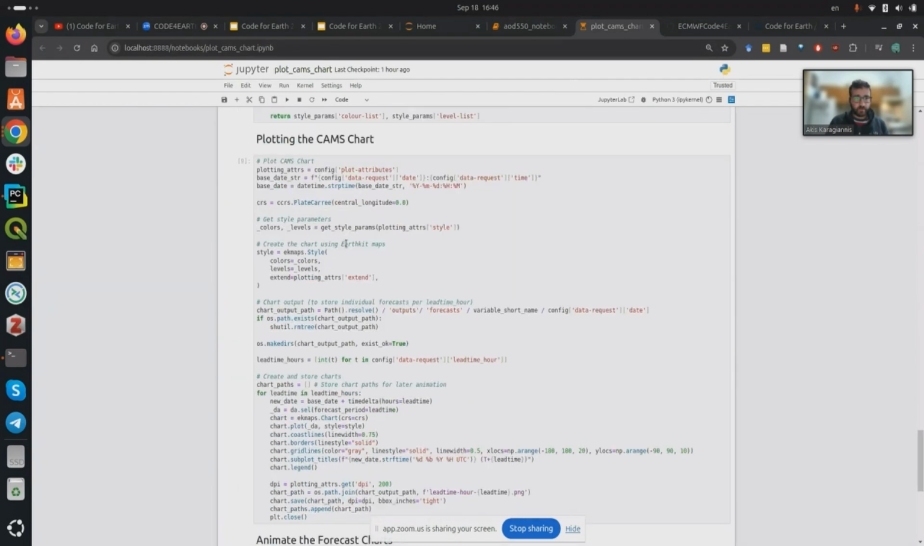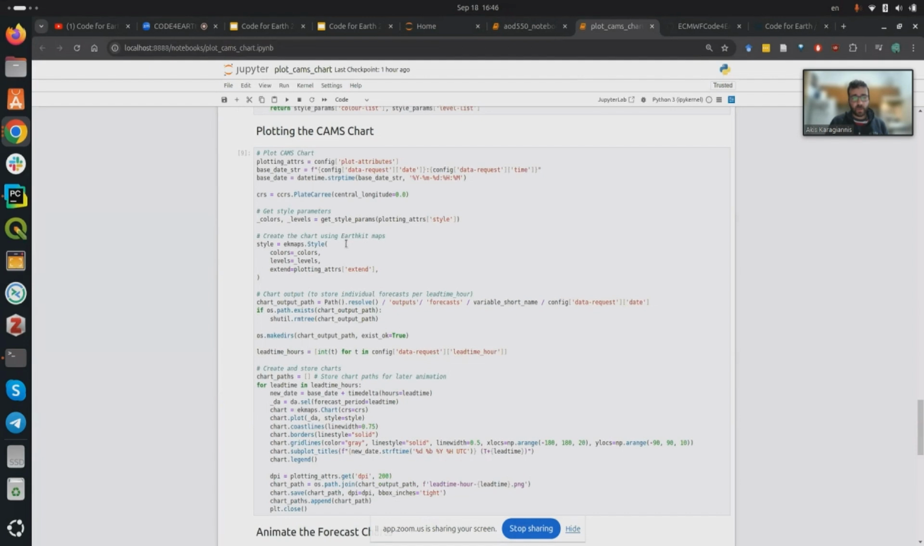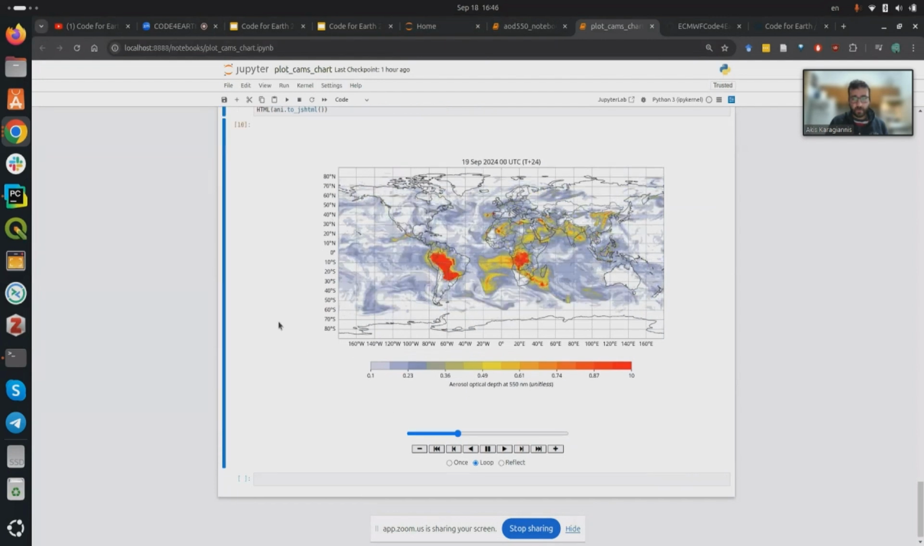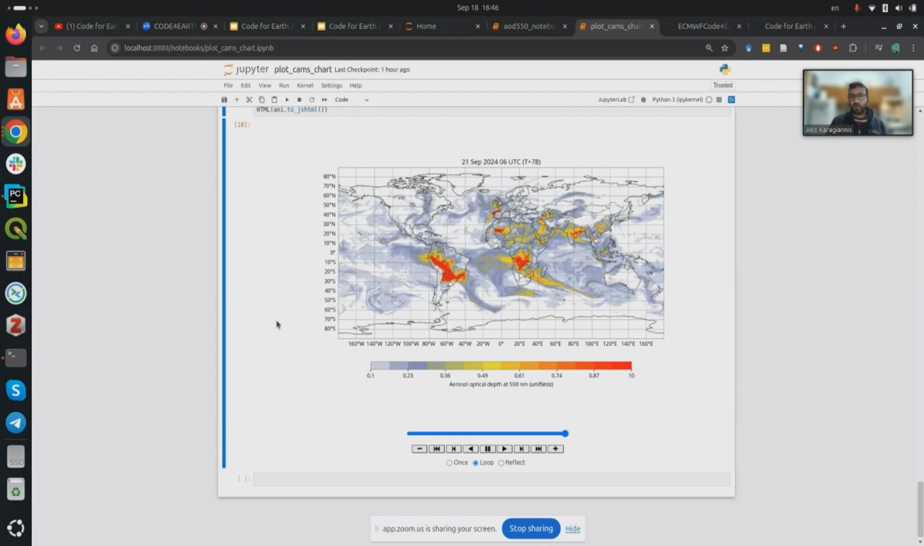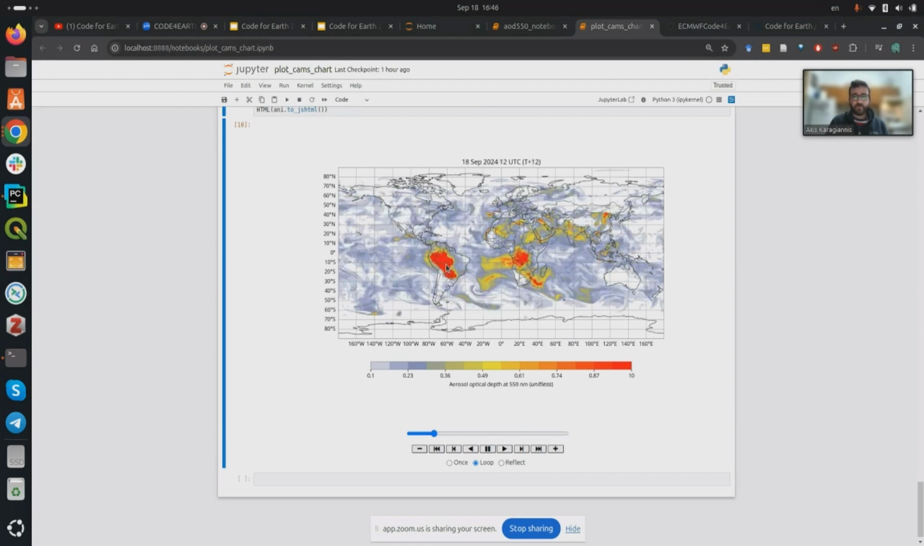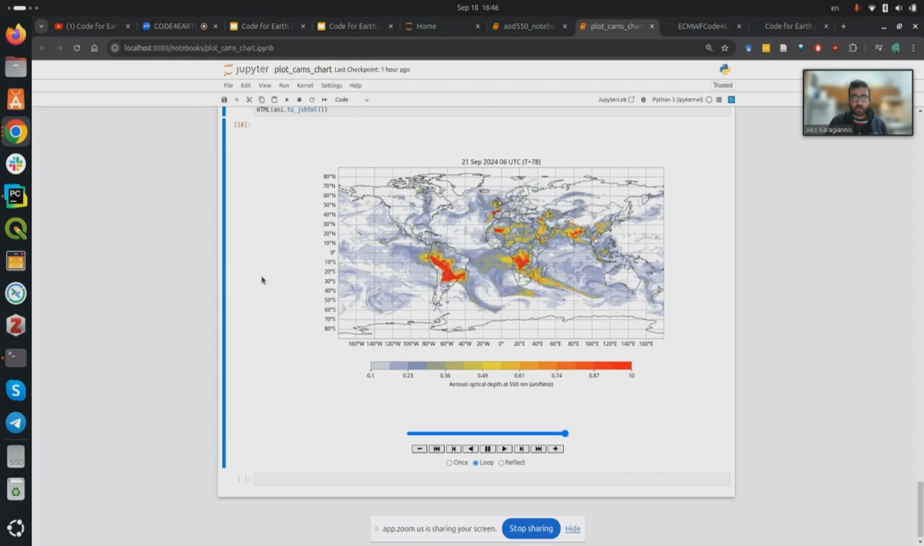So this is built, the animation is done through Matplotlib. So what we're doing here is just storing each chart, and then putting everything together into an animation, which is great if you want to have a dynamic view of a variable. So, for example, here you can see aerosol. This is probably from the fires in Brazil, right? So you can see how it extends over time.